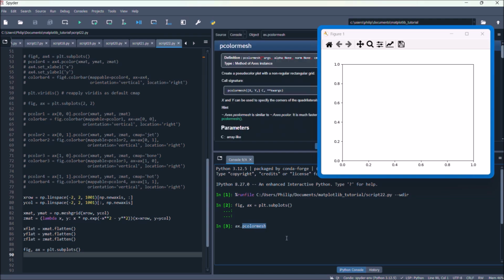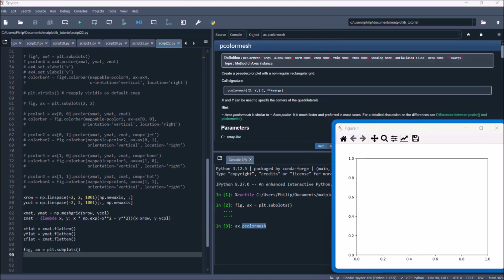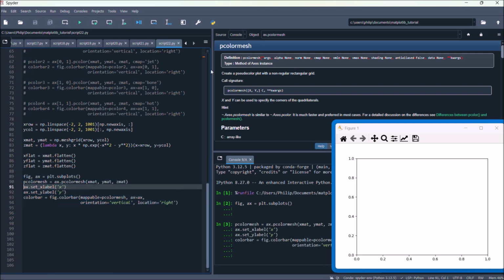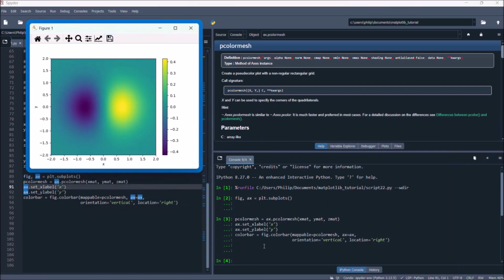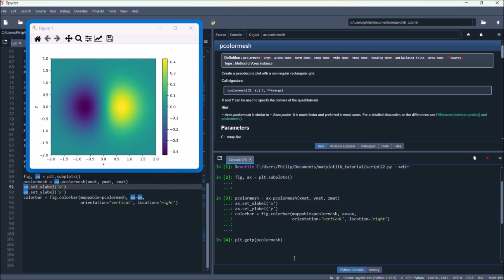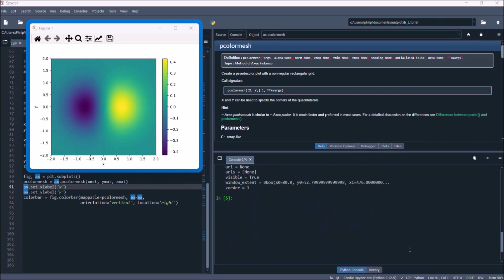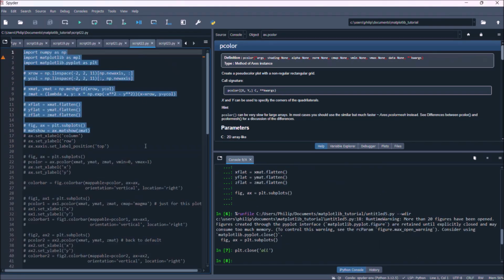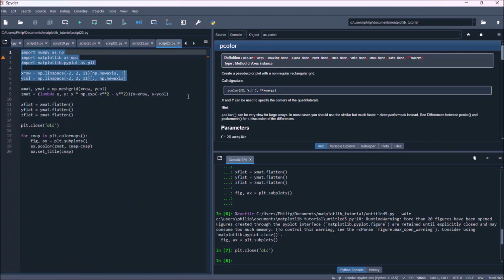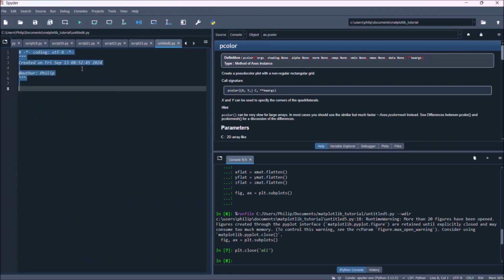So let's have a look at pcolormesh, and we can see that its parameters are pretty much consistent with pcolor. So we see a lot more resolution in this image because we've got a lot more data points. If we have a look at the properties of pcolormesh, this actually takes a long time to load on this older computer. And this is because there's so many data points in the pcolormesh.